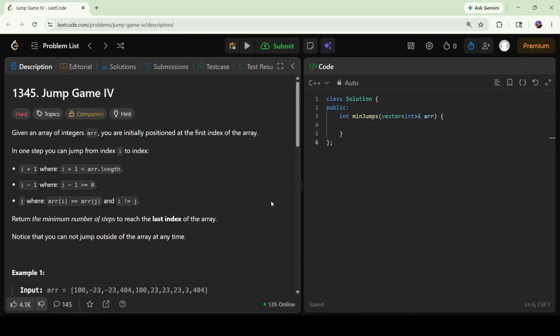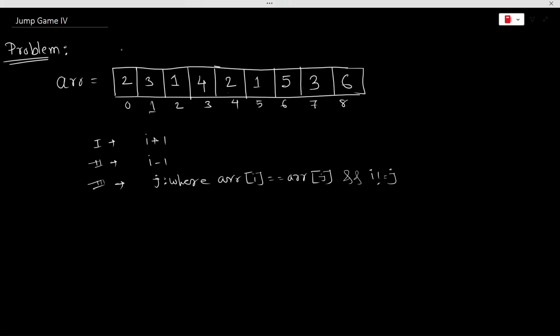So let's understand the problem first. The problem states that we are currently standing at index 0, the first index, and we need to go to the last index, which is index 8 here. To go from index 0 to the last index we can take three types of jump. Type 1: i to i + 1. Type 2: i to i - 1. And type 3: i to j such that arr[i] equals arr[j] and i is not equal to j. As well, we need to minimize the number of jumps to reach the last index.